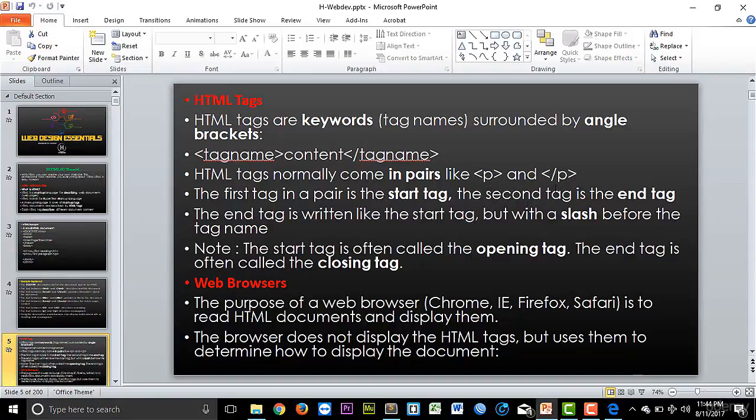P and P. The first tag in the pair is the start tag. That's this one. It's nothing, just the alphabet. The second tag is the end tag. It has a slash before the tag name. Okay? It always has a slash before the tag name. The end tag is written like the start tag, but with a slash before the tag name.